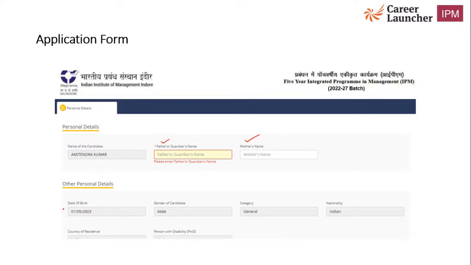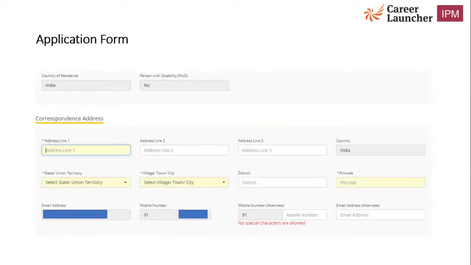The date of birth will automatically be there because you have already filled it during the registration part. Your gender will automatically be available over here. Category will be there. Nationality will already be there. Country of residence and the PWD question, which was asked earlier, whatever you have filled in will appear over here. Now, the important part is to fill in your correspondence address. There's nothing to worry about whether you are submitting your permanent address or your correspondence. What they are asking for is the correspondence address where you are residing right now. So that's very, very important.